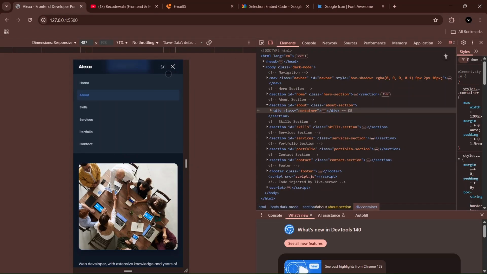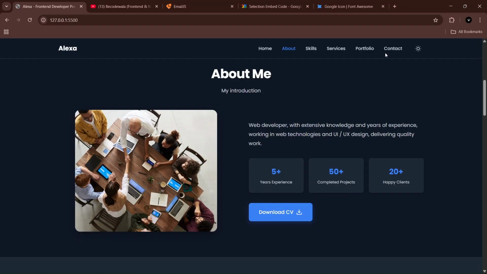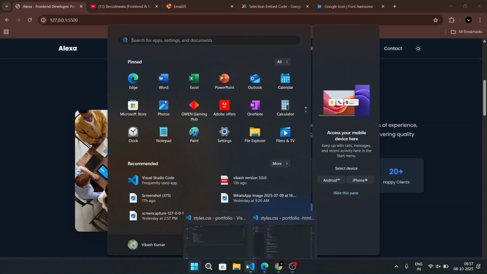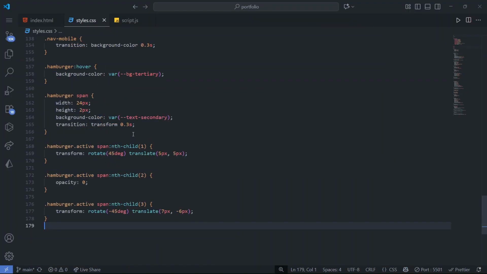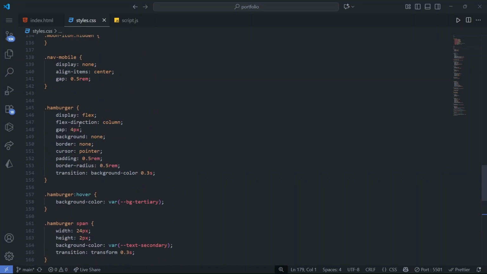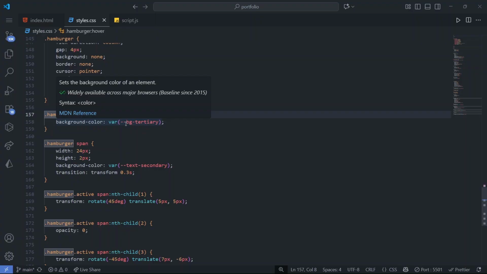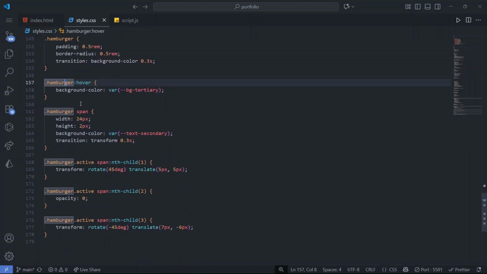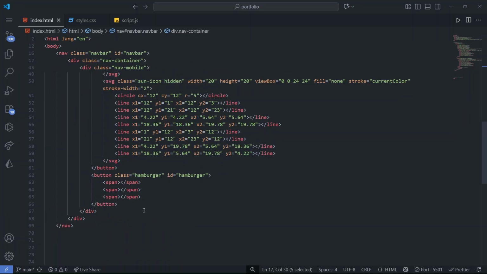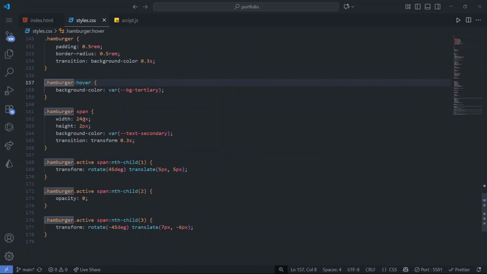Whenever we click it, it shows a cross icon, right? The two lines crossing each other. So how are we going to handle that? First of all, here we have added the hover on the hamburger menu, right? And then the background color that we have applied. Then each span, so we have used three spans, so three lines we have to create. So we have to write the width and height of the lines, the background color and transition.